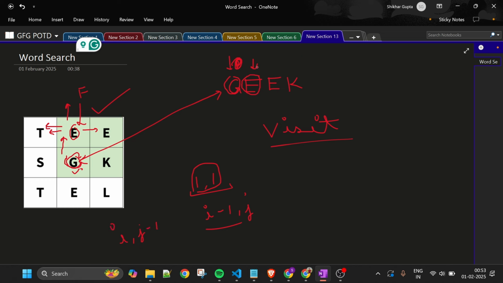Look, I have to check that this G and E are matched. I have to match this E. But this is T and this is E, which is not matching. So no need to check for more characters from this T, because if T is not matching, after that nothing will match, so I will simply return false here. From upside I got false, from this side also I got false. There is only one way to go, which is right. On moving right, what I will do? I comma j plus 1.